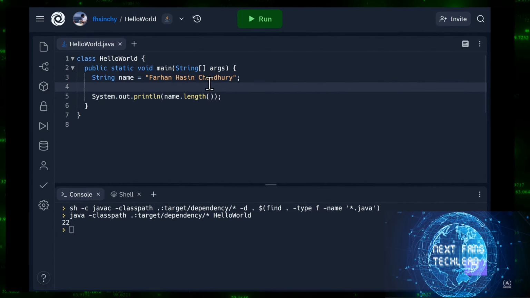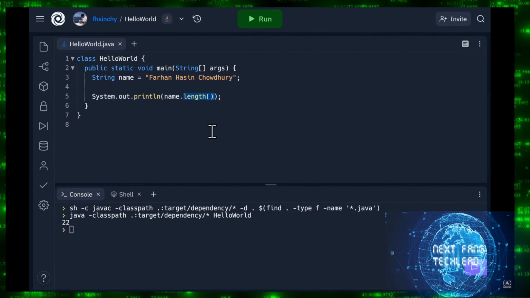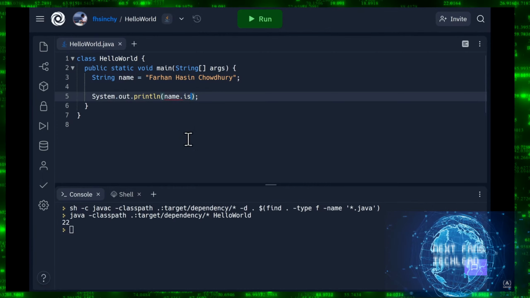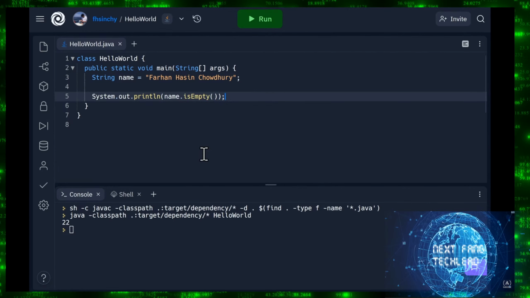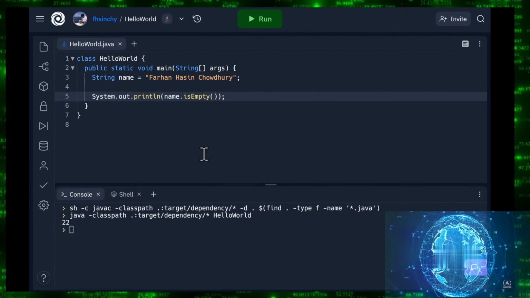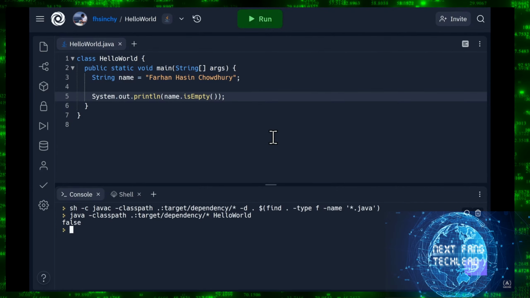Now you can also check whether a string is empty or not. To do so, you can just write the name of the string, which is name in this case, and then dot isEmpty. This is another method that returns either true or false. If the string is not empty, then it will return false, and if it's empty, then it will return true. Let's run the code, and the output in this case should be false, since the string actually contains some characters in it.